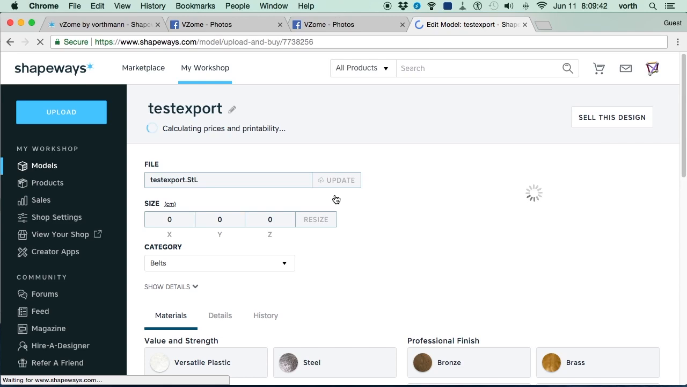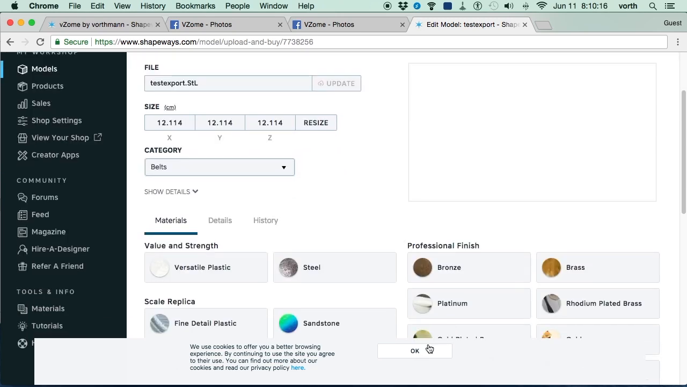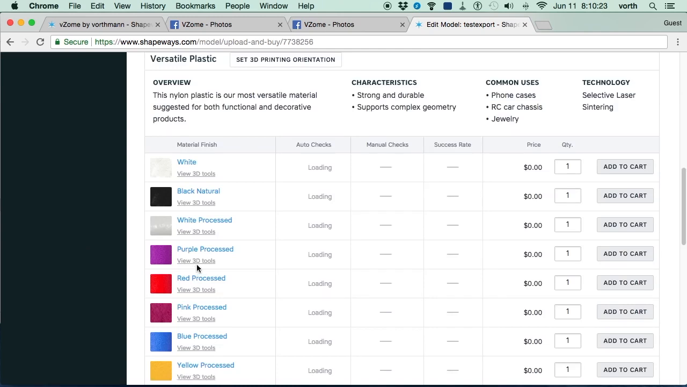And you can see that Shapeways is calculating prices and printability. So as the sizes appear, you know that you're on the right track. You should check these sizes and make sure they correspond to what you expect. In this case, we have a volume of about 12 by 12 by 12 centimeters. Eventually, Shapeways will show a 3D rendering of your model here, but we don't care so much about that. What we do want to look at is the materials and the prices.